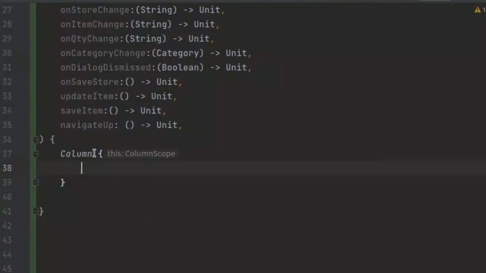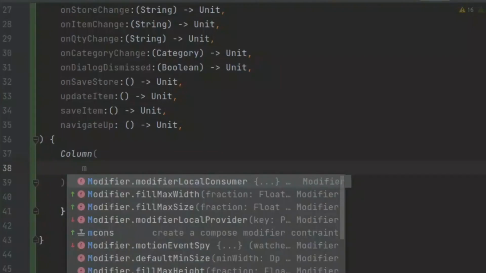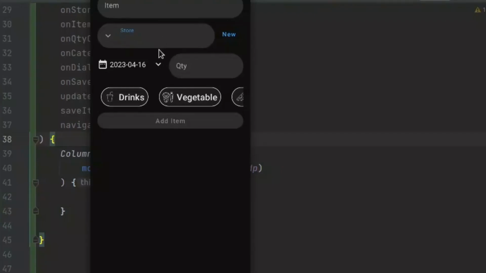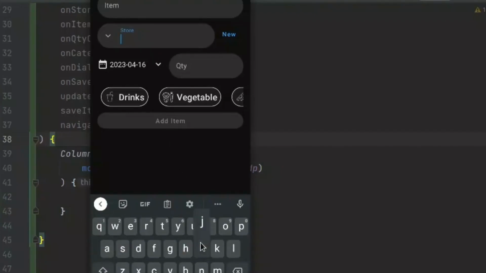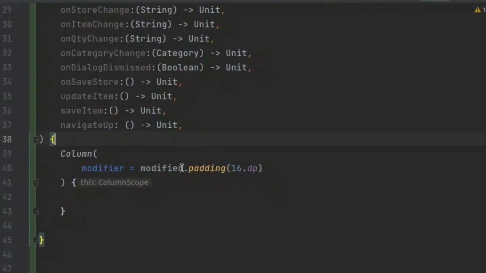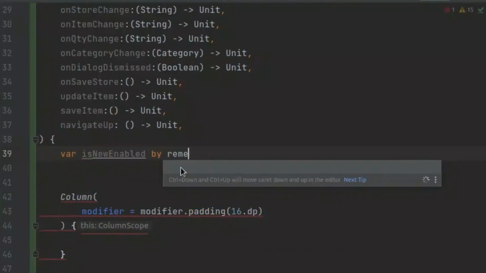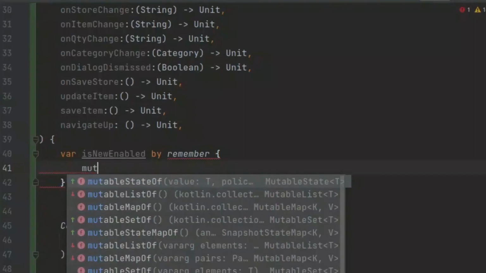Okay, so inside this column here, we have to pass in, for example, a padding of 16 dp. So you can just pass in here a modifier. Okay, we want to have another state that is going to help us to enable this particular type. Whenever we click here, for example, we can easily just insert this data here. So we can just create here our state. And we can just call here by remember.